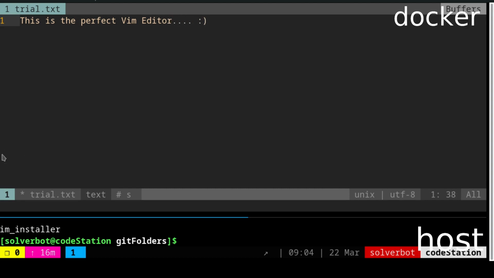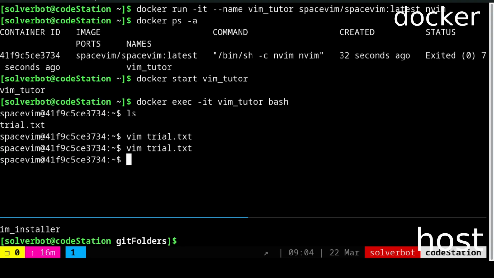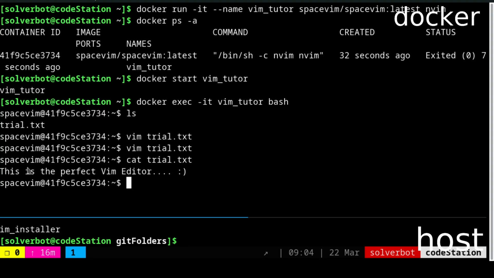And then once I have typed whatever I am typing here, I will press escape, then colon, then W and Q. So W is for write, Q is for quit. Now I will see that the file is proper. Whatever I have written is there.